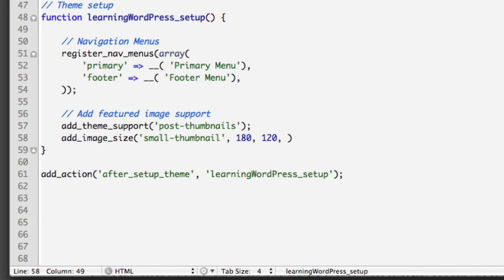And the third value is whether you should use hard cropping or soft cropping. So I'm going to say true, and what this will do is it will crop the image to 100% fit this aspect ratio. Even if WordPress might need to crop the image in a way that looks awkward and crops out an important part of the image, it will do everything in its power to keep this aspect ratio.